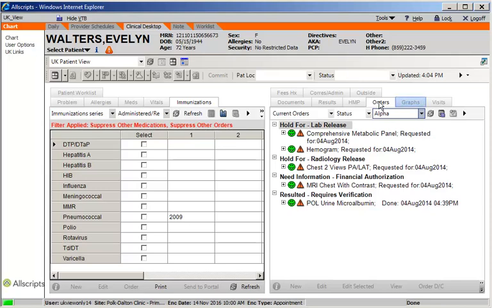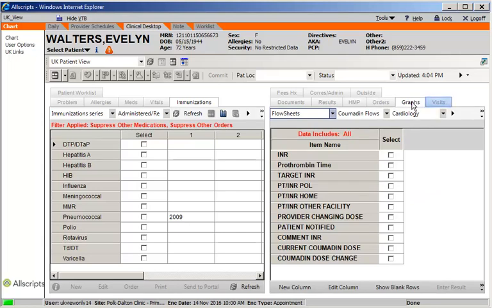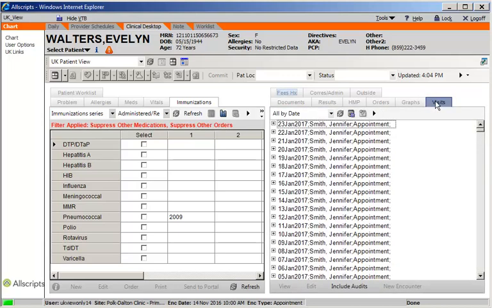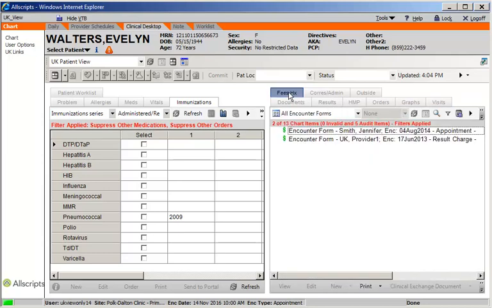Graphs displays flow sheets of information on a patient that have been selected by the clinic. Visits will display all of this patient's past and future appointments within any clinic in the UK system. The Fees History tab displays all of the encounter forms or fee tickets for this patient. Correspondence and Administration displays all correspondence and administrative documentation for the patient, including letters, return to work notes, phone call documentation, etc.